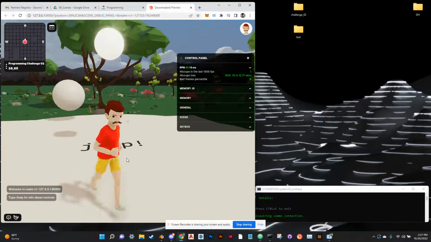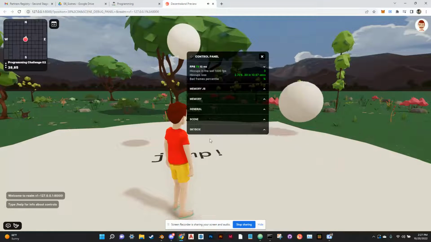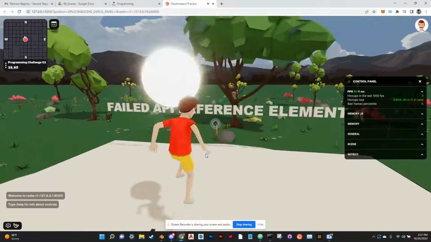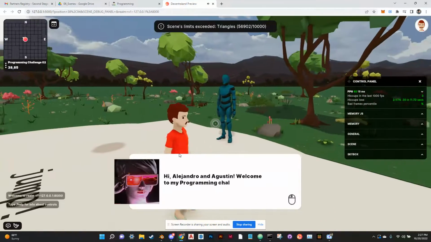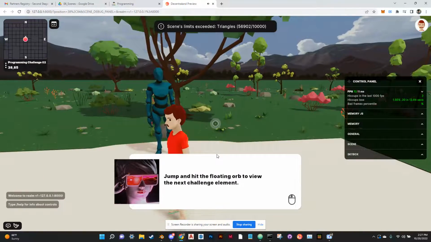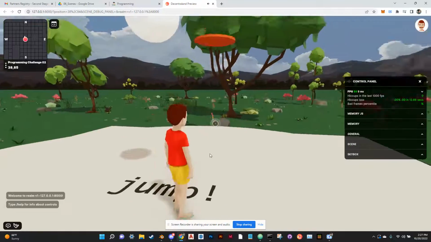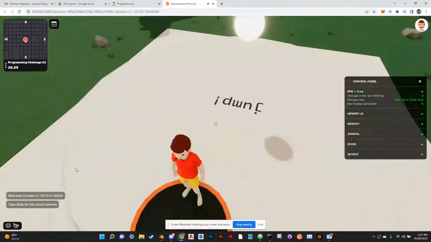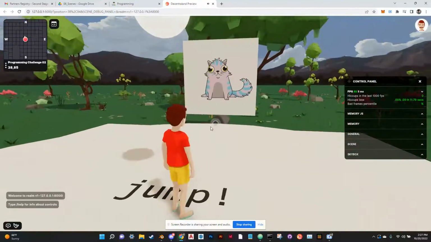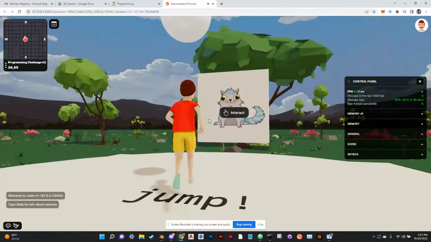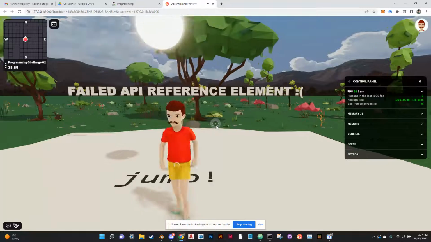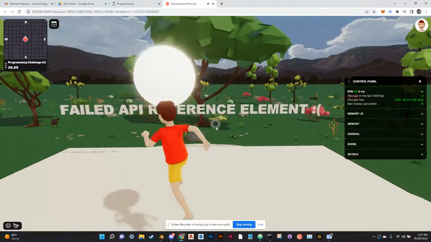And yeah, I'll just cycle through this one more time. Let's see. So yeah, let's start at the beginning. The NPC tells you how to interact with the orb. And you got the elevator. And you got the planet. And you got the crypto kitty. And then you got this sad failed API reference element message.